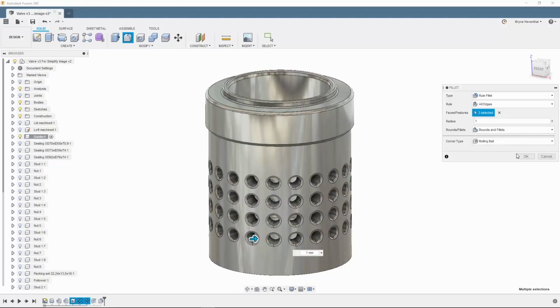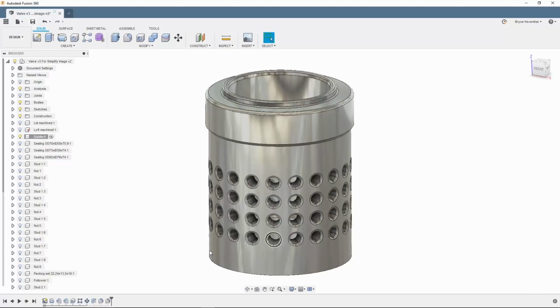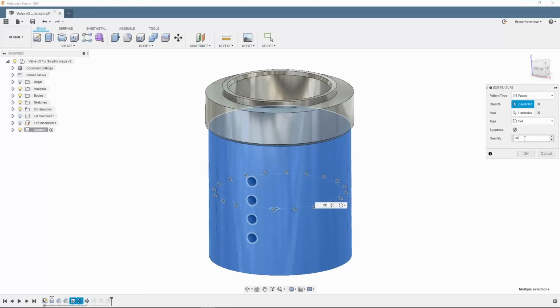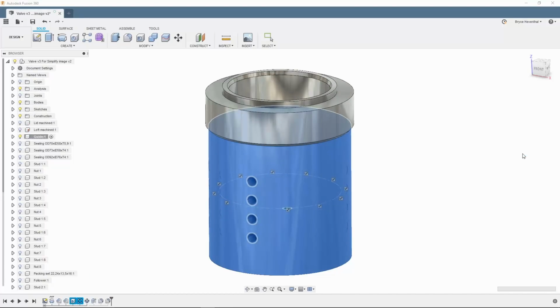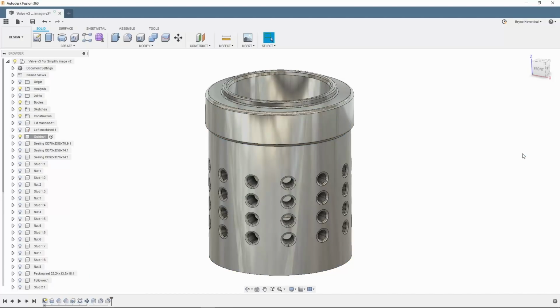No matter if the number of edges or features changes, Fusion 360 will always fillet all the edges in the selected feature or face. As you can see, we changed the pattern in this example and we didn't get an error because the fillet was missing edges. If I were to increase the number of holes, the new holes would also be filleted.